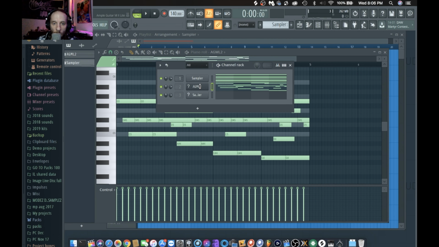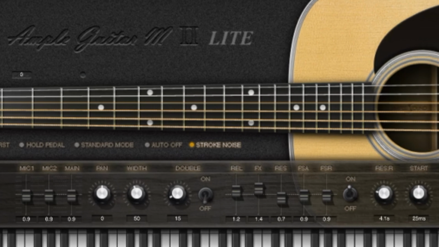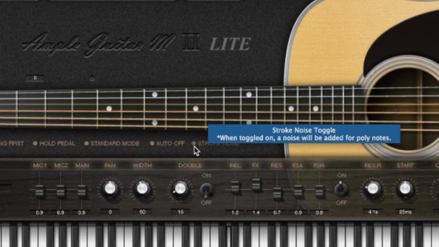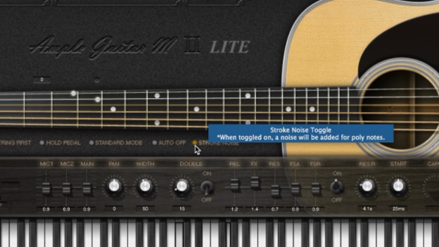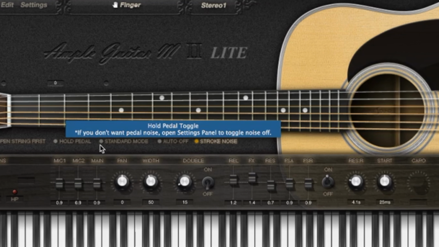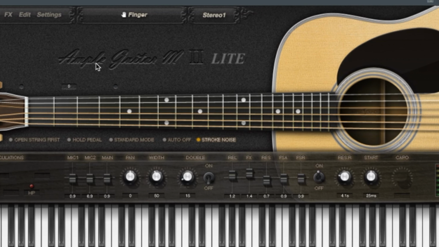velocity on it. And this is what the plugin itself looks like. It's a really nice interface. It looks pretty clean. I don't really mess with any of the mic settings. I put a stroke noise on there because with it, it gives it a little bit more of a realistic sound. So I leave the stroke noise on. Don't do standard mode or pull pedal or open string first. Don't mess with any of that.